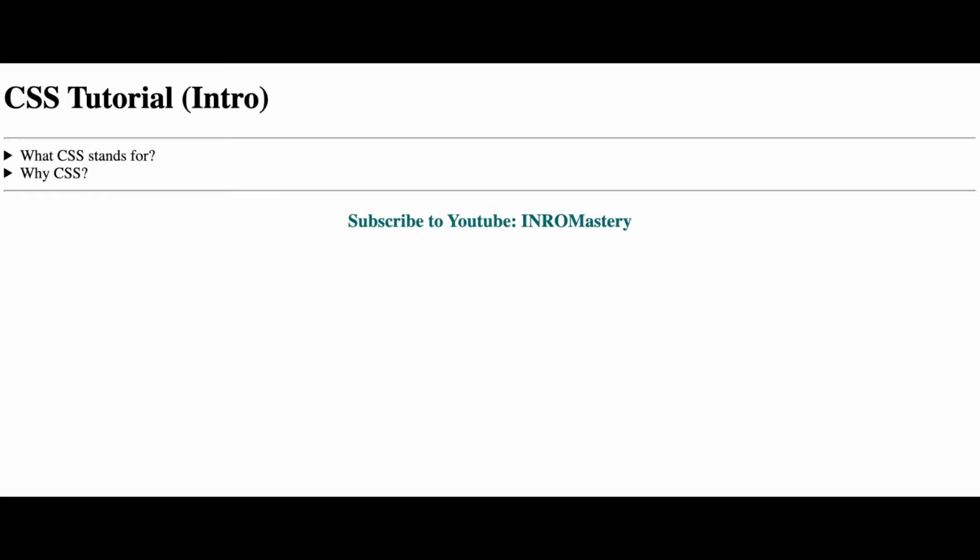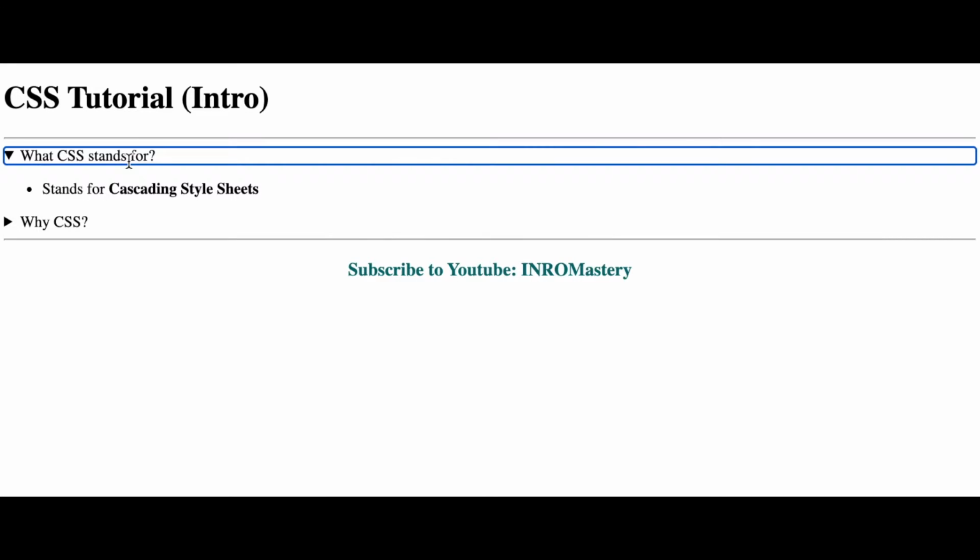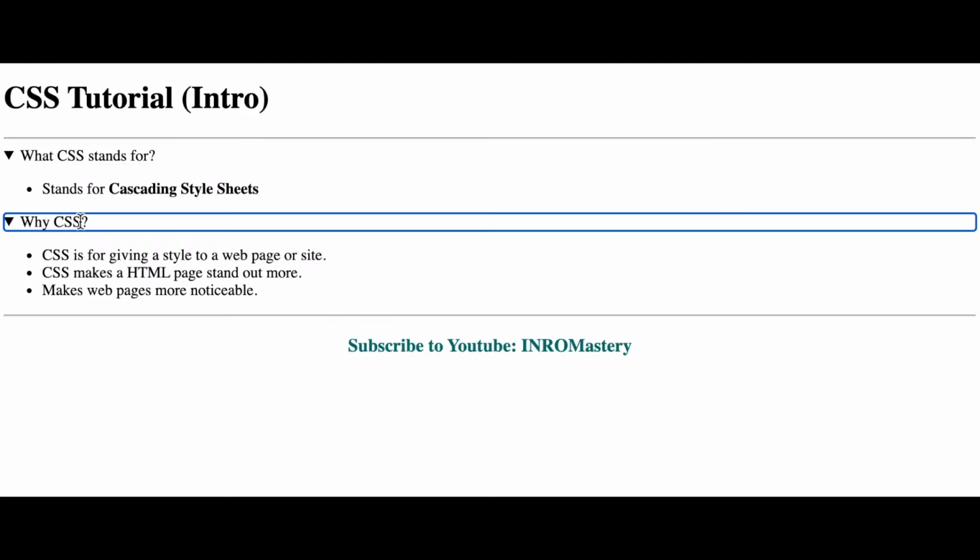We're going to start off by answering a few questions. What does CSS stand for? CSS stands for Cascading Style Sheets. And why CSS? CSS is for giving a style to a web page and makes a page stand out more and also makes it more noticeable. So that is why we need CSS.